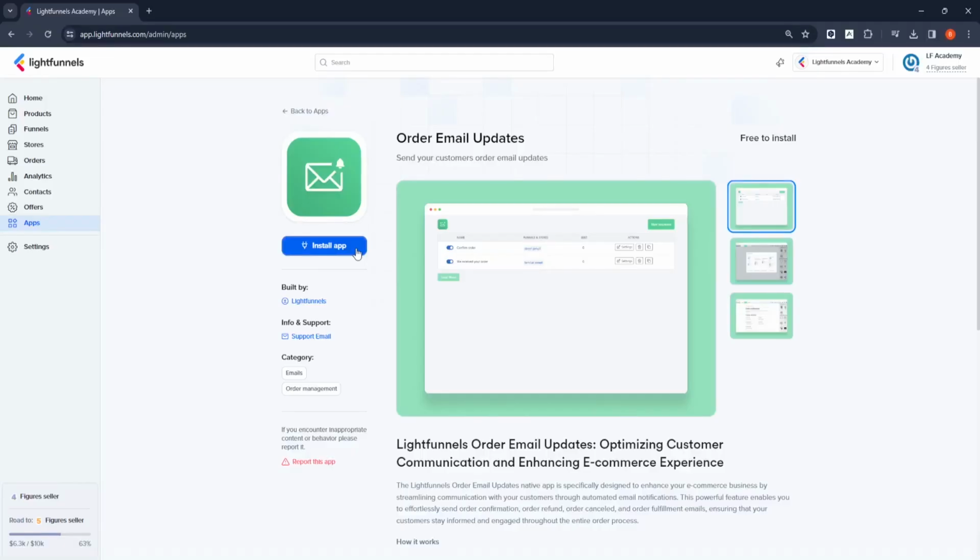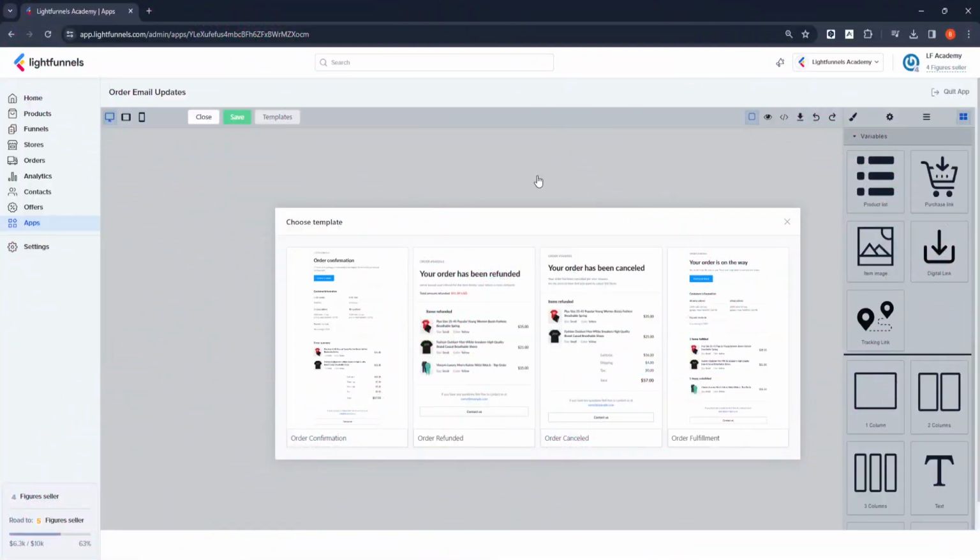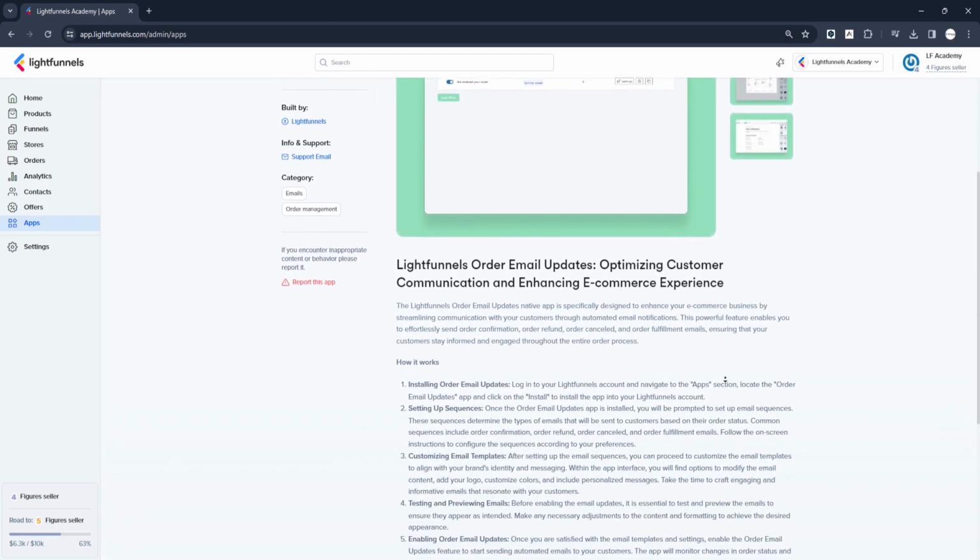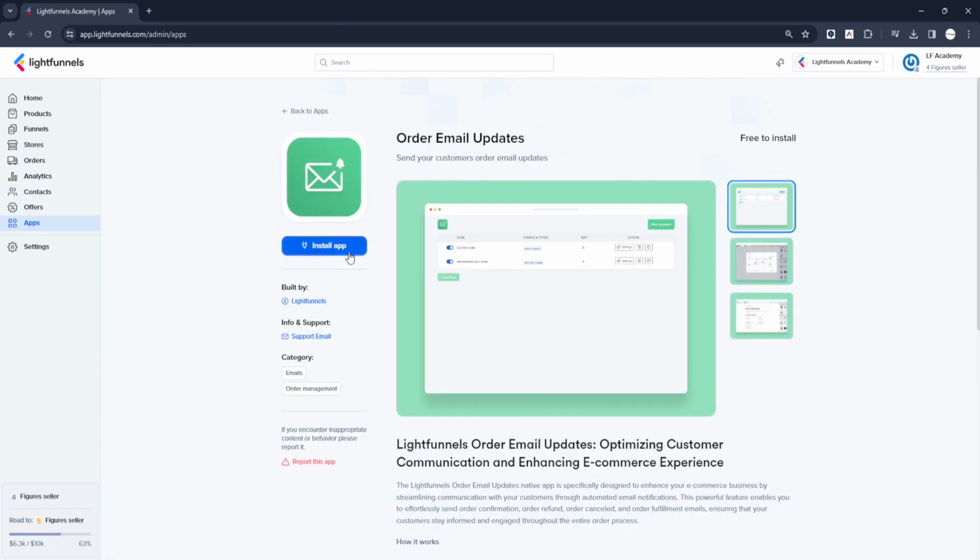Hi everyone! The Order Email Updates app is a powerful tool that allows you to add a series of emails and send them for various order-related events such as order confirmation, order refund, order canceled, and order fulfillment. With this app, you can easily inform your customers about their orders. Suitable for both funnels and online stores, it offers flexibility and customization options.